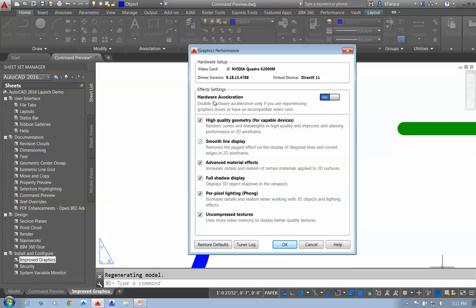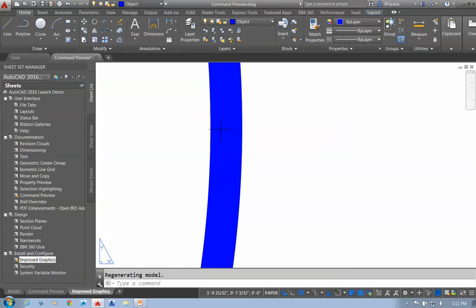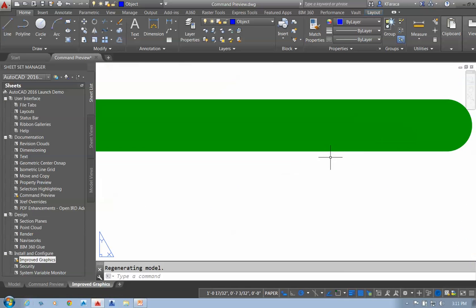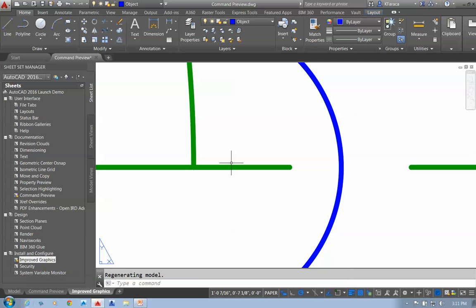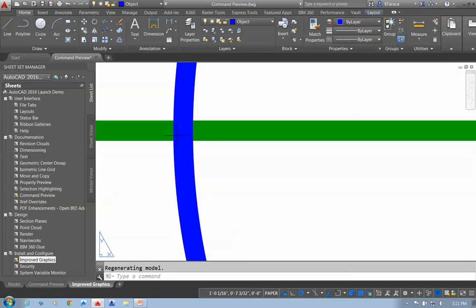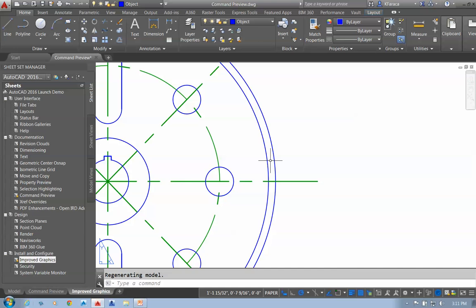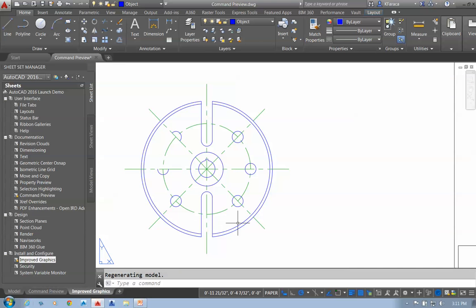turn this on under hardware acceleration for the high quality geometry. Say OK, and now I get nice smooth lines no matter how far I am inside or outside. You'll see that there's nice rounded edges, and if I'm in the circles I get nice crisp rounded edges inside these circles. So no matter how far I zoom in or zoom out, I get the nice crisp lines.